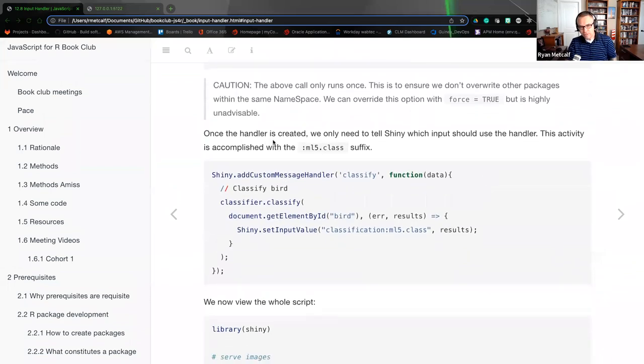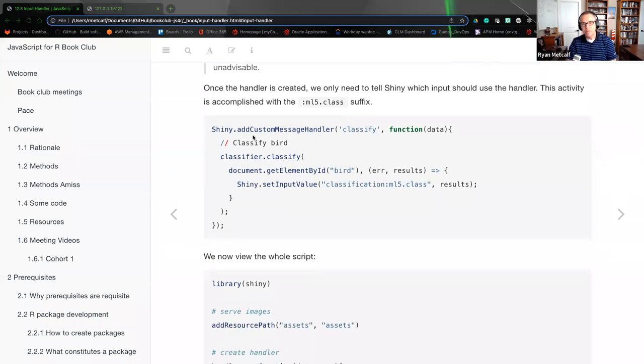Once the handler is created, we only need to tell Shiny which input should use the handler. This is accomplished through the add custom message handler. We're going to name it classify, and then the function data that we had called earlier. What I'm using here is going to be a replacement of our classifier.js library.